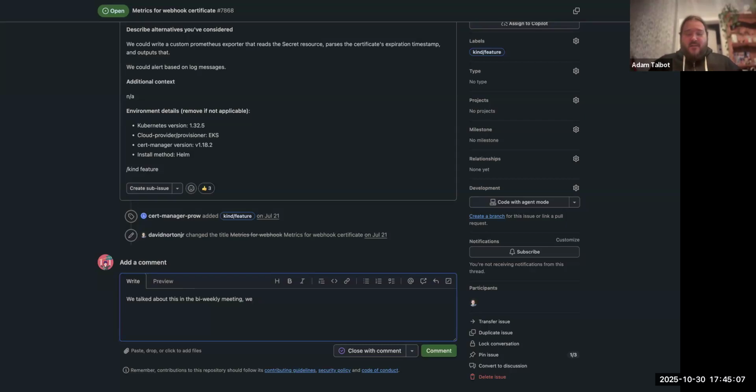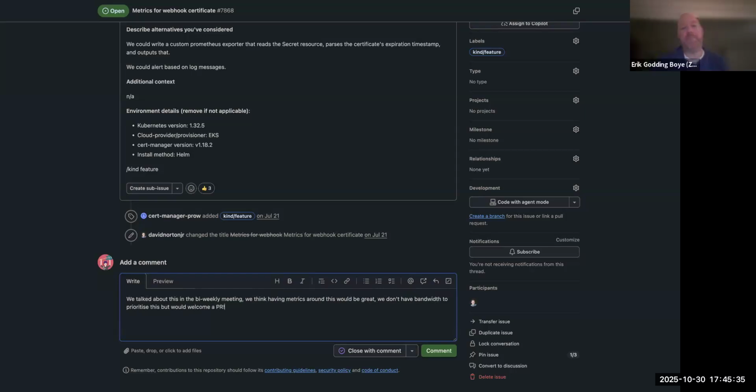We talked about it in the bi-weekly. We think having metrics around this would be great. Don't have bandwidth to prioritize this, but would love to see a PR. Yeah. Yeah.